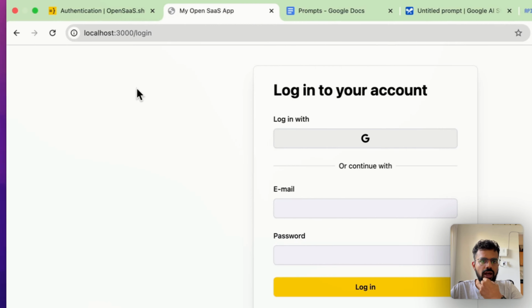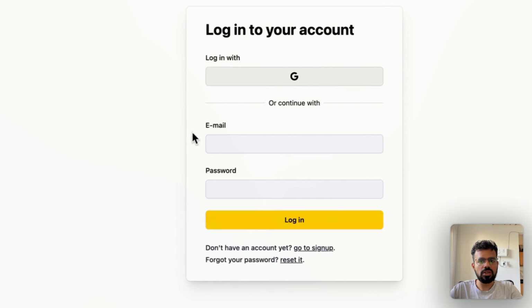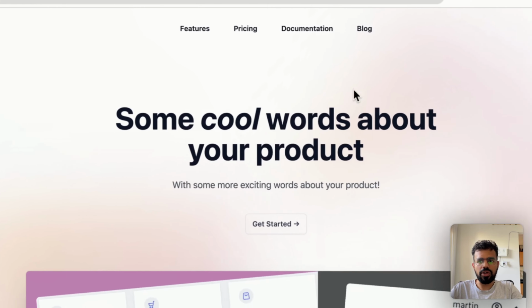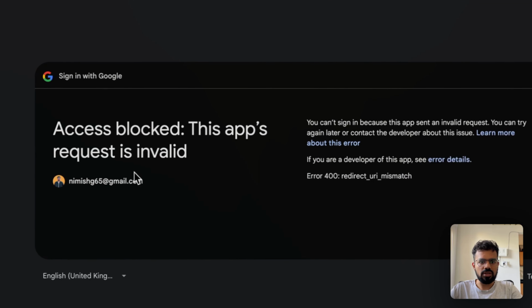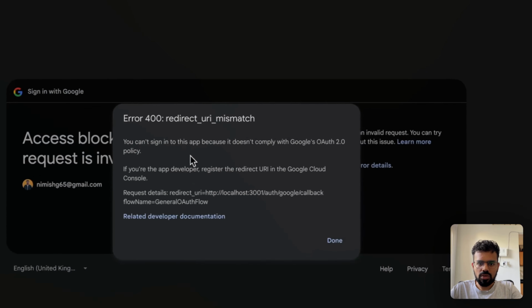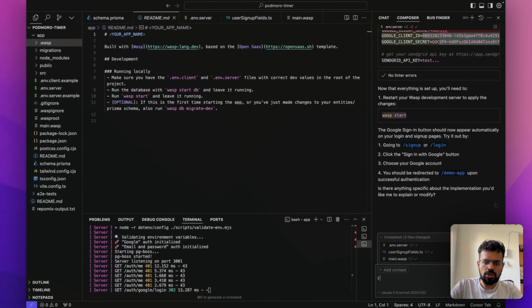Let's go to our app again. And within the login screen, I see now there is a Google option, which is exactly what we wanted to do. Let's try this again. Let's try clicking on this. Access blocked, try again later. So what is this error? Let's copy this. I got this error while trying to sign up.